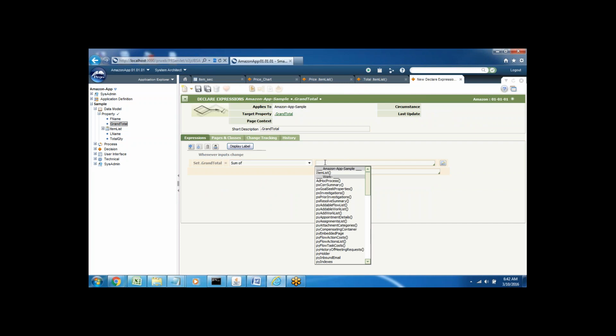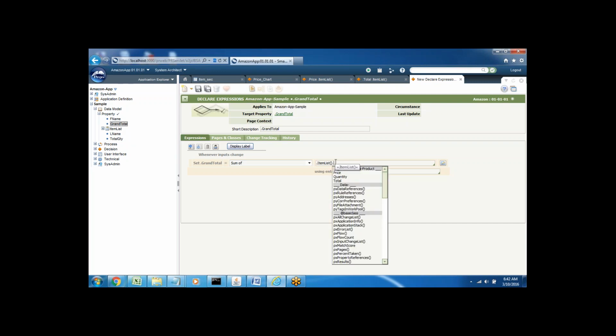Okay, when you click on the down arrow, first of all the properties from the work class will show, right? So here it is showing the list name now. From that, first select the list name and click on dot option, select total, because the properties are not directly under the sample, but under the data model property. So inside the data model property, properties are under the list name. We have to select list name dot total as the expression, meaning grand total is equal to sum of item list dot total.